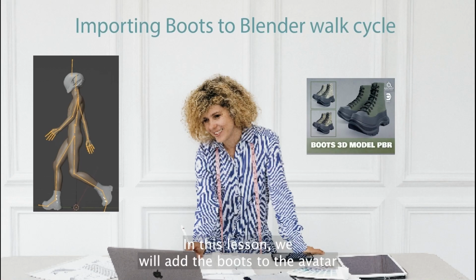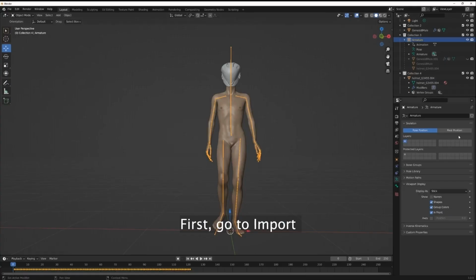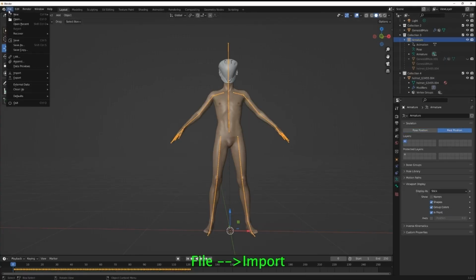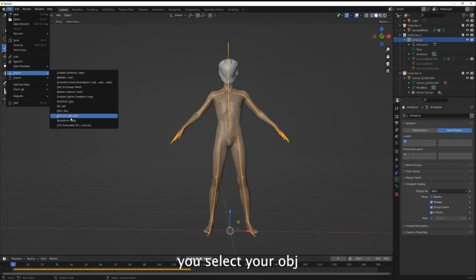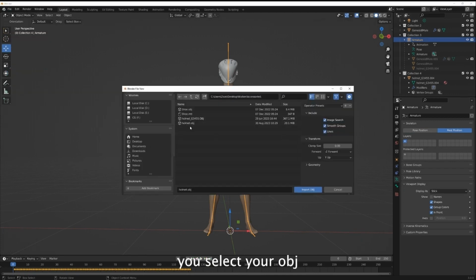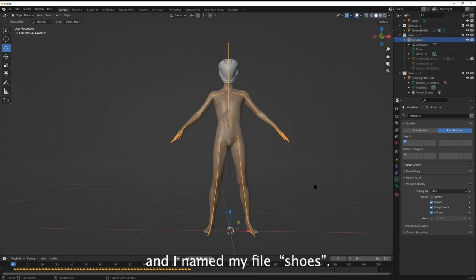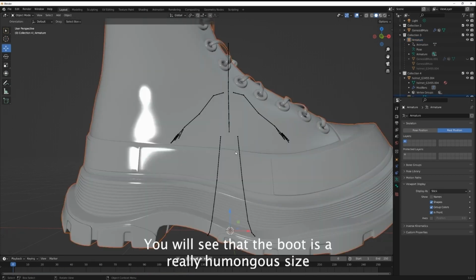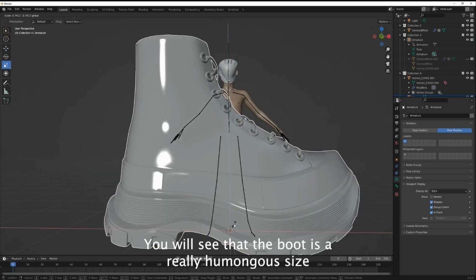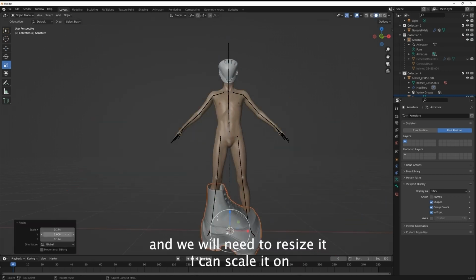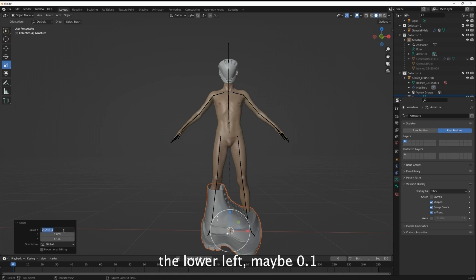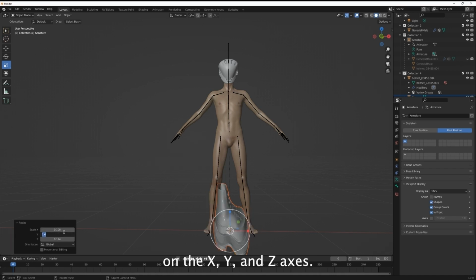In this lesson, we will add the boots to the avatar and set them in place for the walk cycle. Let's get started. First, go to Import or File, Import. You select OBJ, and I name my file as Shoes. You will see that the boot is a really humongous size, and we will need to resize it. So I can scale it on the lower left, maybe at 0.1 on the XYZ axis. Let's see how this looks.